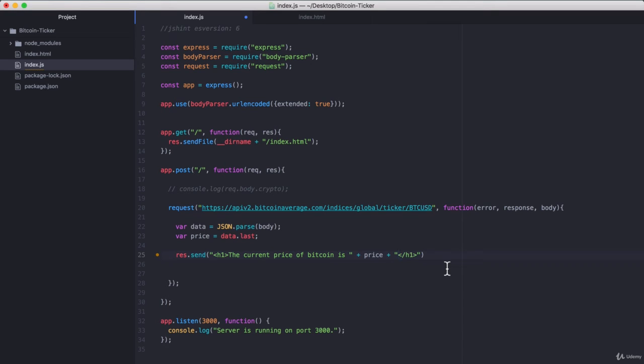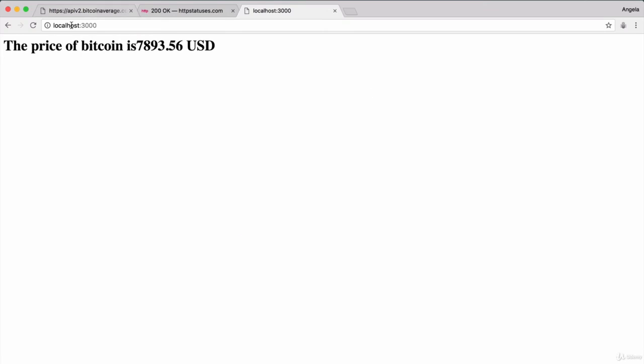And finally, I'm going to put the US dollars at the end so that it will read something like the current price of Bitcoin is something US dollars. So let's hit save and let's check it out. If I press check, then we get this sent back. All right, looking pretty good.